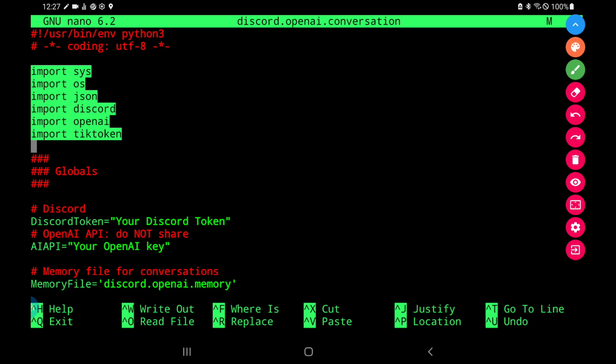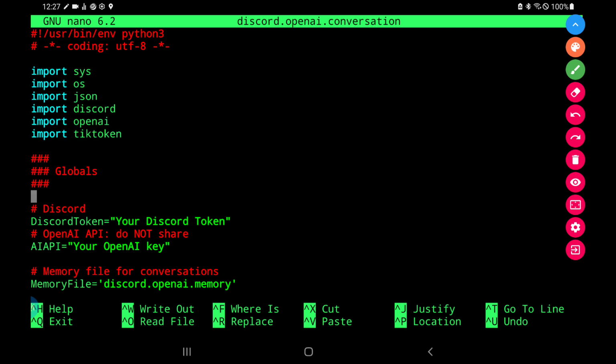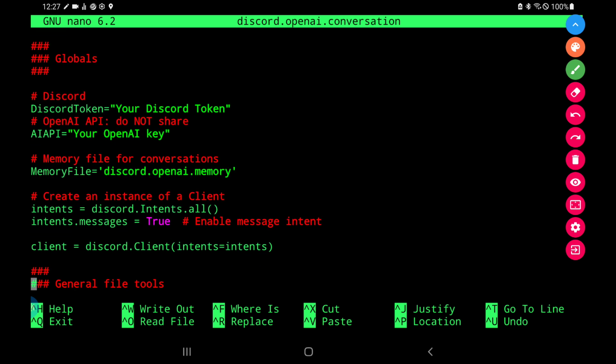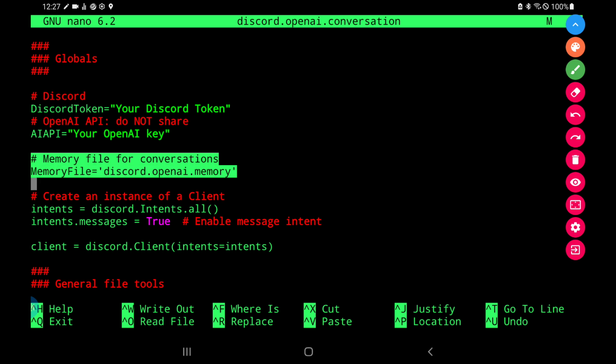Now I've done a little bit of rearranging within the two programs to marry them together. And what I've done is I've separated out the globals to a section at the top of the program. And that includes your Discord token key and your OpenAI key. Do not ever give these out to anybody. Never give them out. From there, I've made the memory file appropriate to the program.